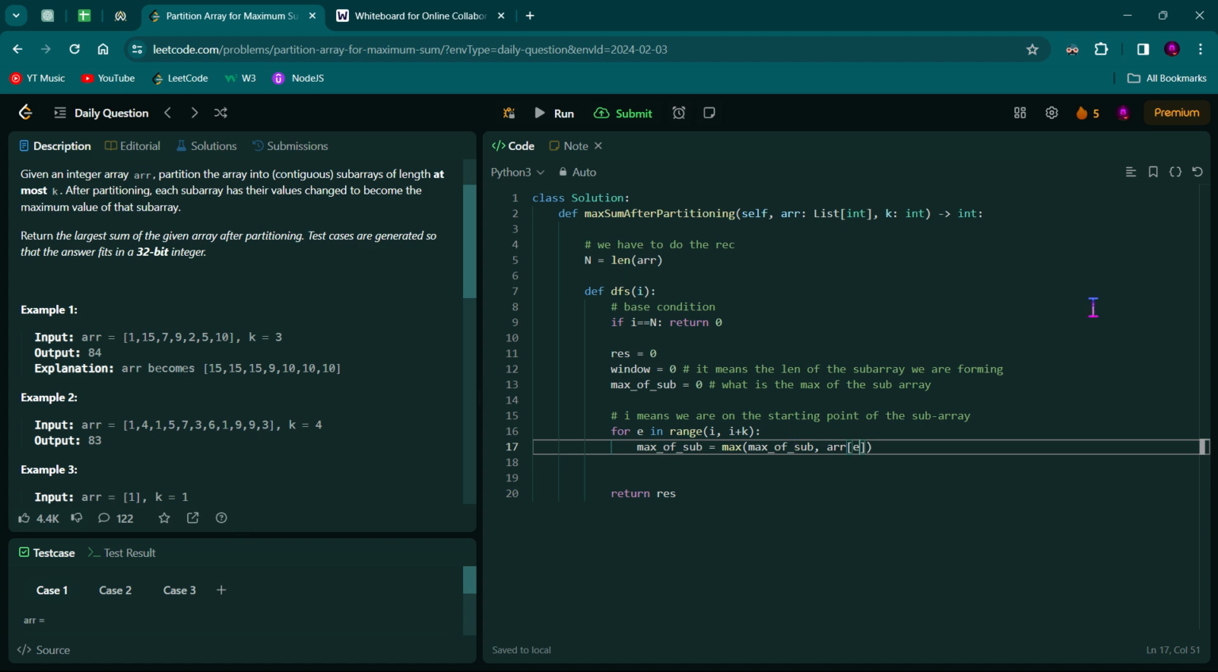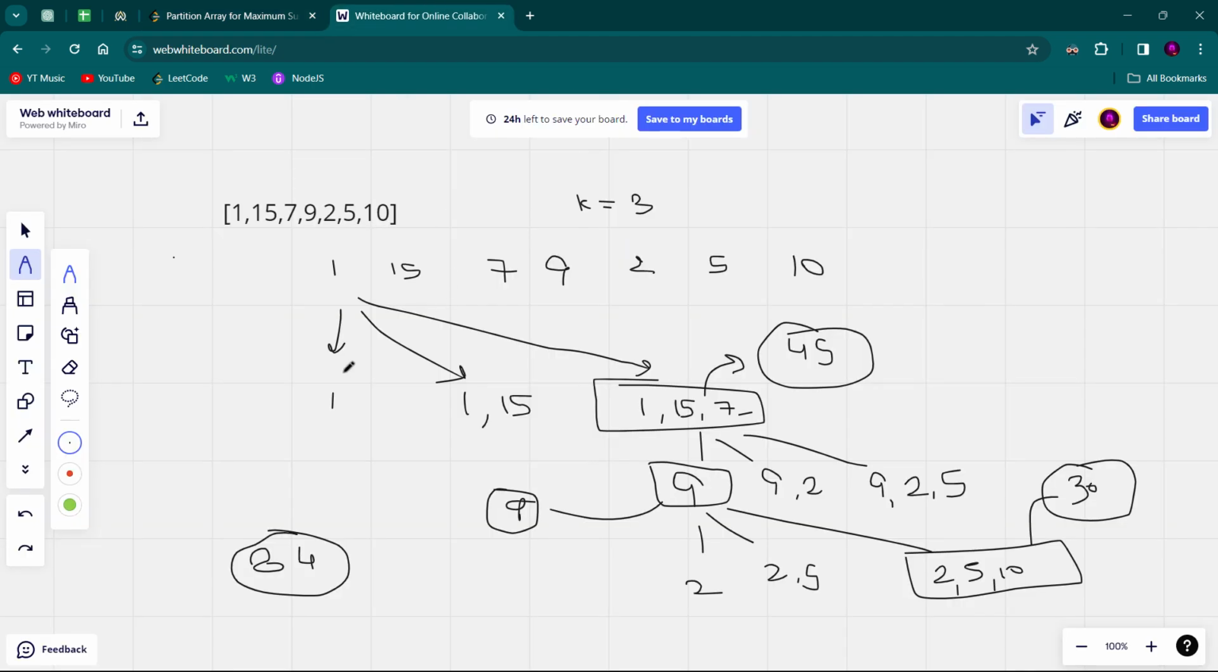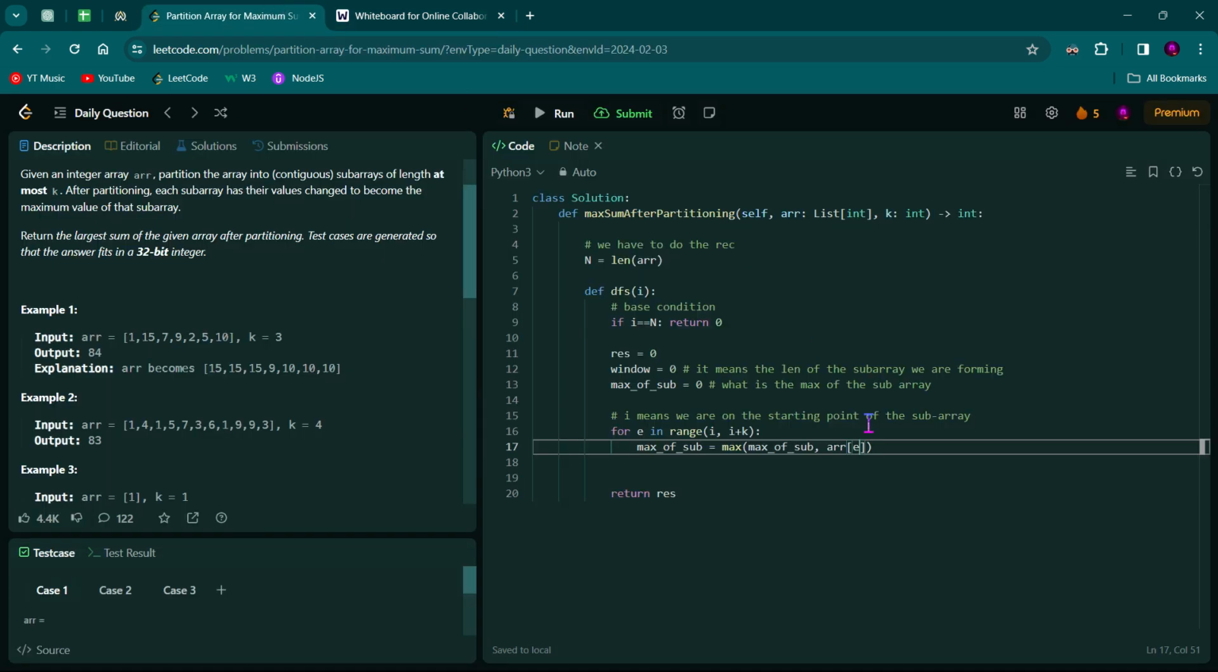Okay, so we are going like this, in which I'm going to use this portion, then this portion, then this portion, in which I'm going to use this portion first, then this portion. Okay, this is the main thing. Now let's increase the window size also. Okay, so we have to find the maximum of the subarray.